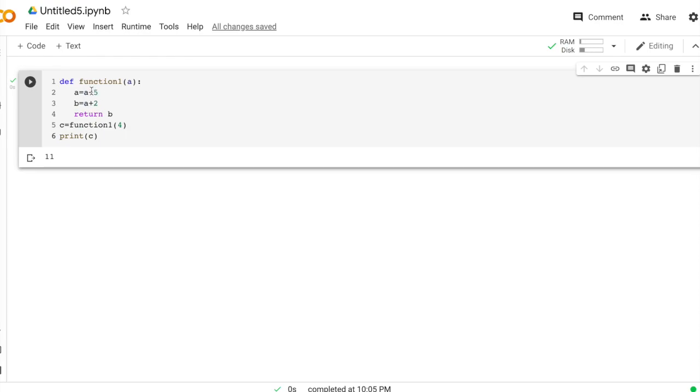The first line inside the function increases the value of a by 5. So the new value of a inside the function becomes 9. Then the next line creates a new variable b and sets it to the value a plus 2, which is 9 plus 2, 11. Then the return statement is used to return the value of b to the calling point.